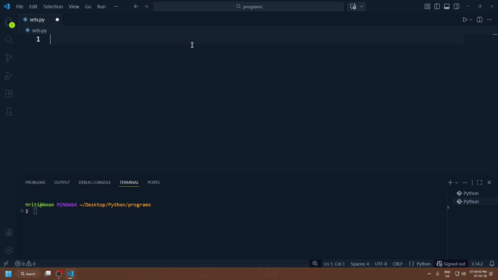A set is a collection of unique values. No duplicates, no order, no drama. If duplicates annoy you, sets are your best friend.